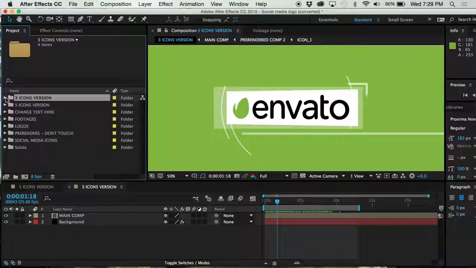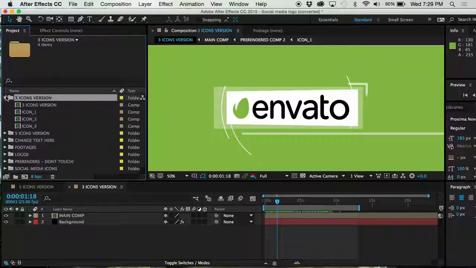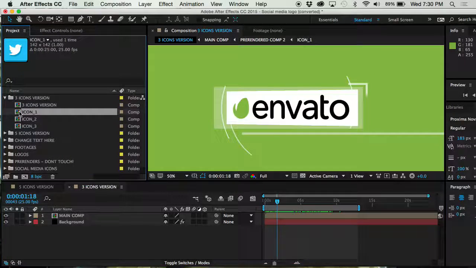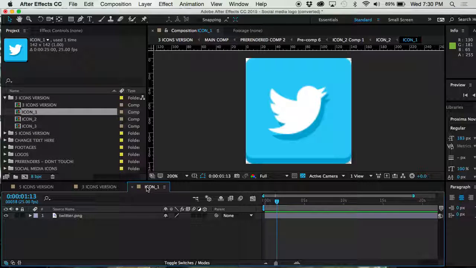So what I can do is I can toggle down. I'm just clicking on the little arrow. I can toggle down that 3 icons version. And if you see these little symbols here, these red, blue, green little film symbols, that means it's a composition. So this timeline down here is one composition. These four things here are all separate compositions. So if I double click it, that's open. If I double click this, it will open up a new one.